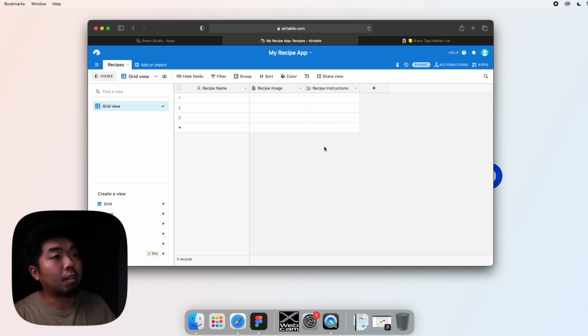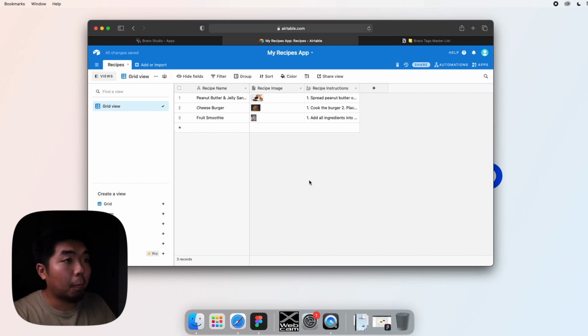So now that we have our database set up, we're going to go ahead and fill in the data for each of these sections. I'm only going to do 3 just for this example, but of course you can fill it in with as much things as you need to. So I'm going to come back once I have this all filled up.